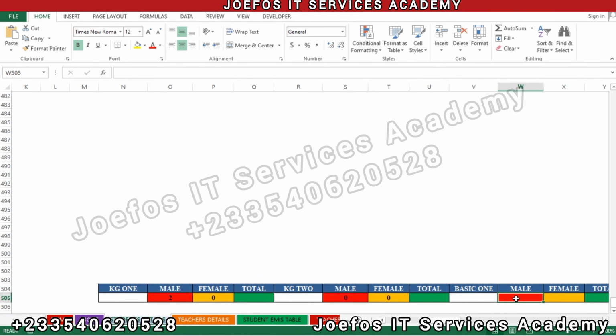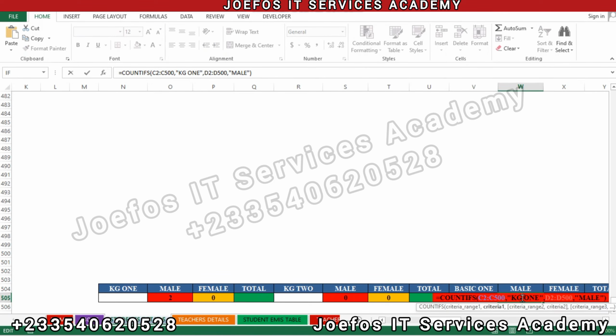Okay, so let's go to basic 1. So you bring your equal to sign, then you Control V to paste this formula. So this one is basic 1. So let's just change the name from KG1 to basic 1, like that. Then we maintain the male there. So let's just bring this one back a little bit. I think we are good to go. So let's just hit enter.